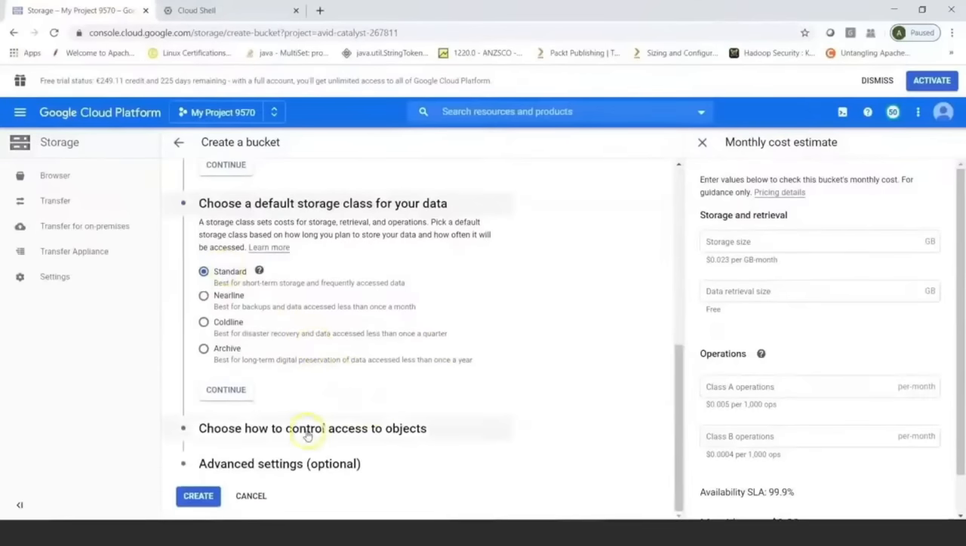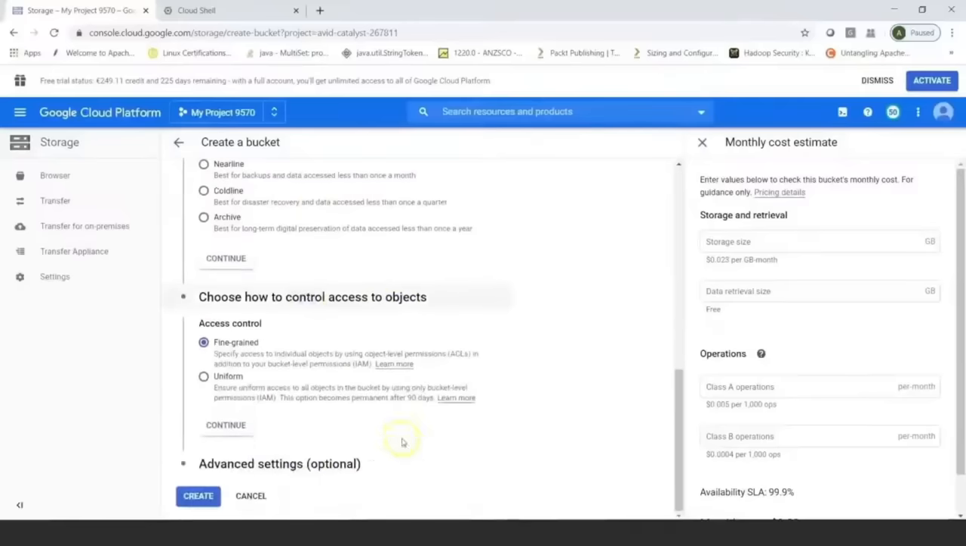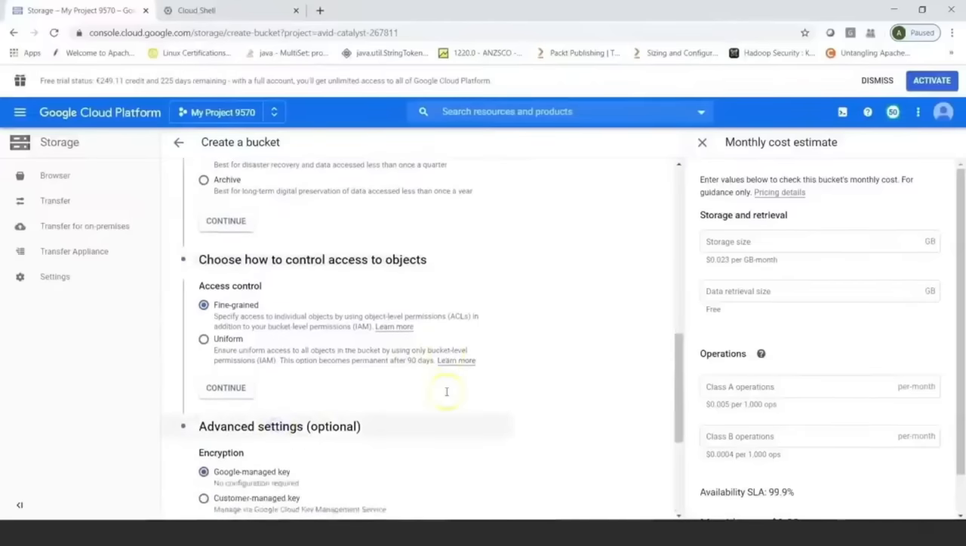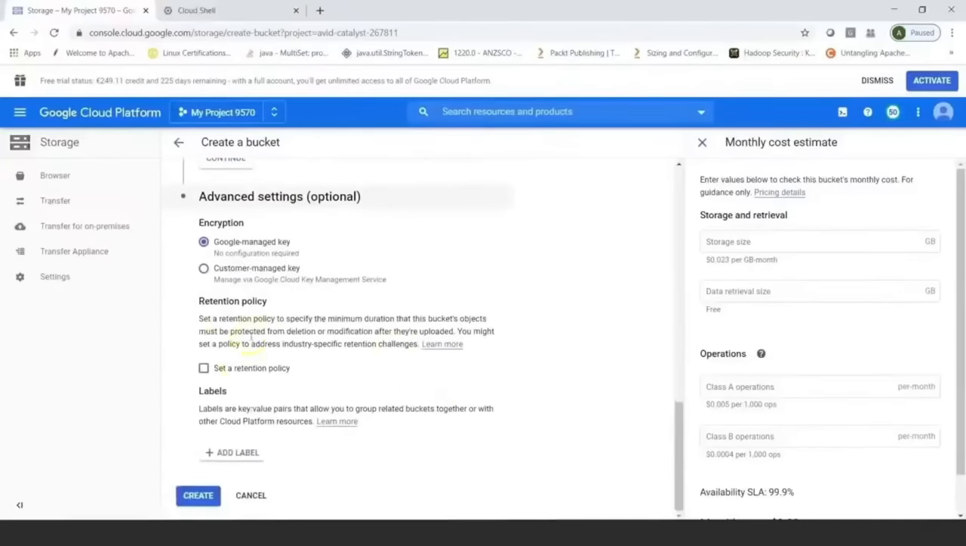And now you can choose how to control access to objects. So you have fine-grained or uniform. Let it be fine-grained, wherein you can give additional permissions at bucket level using IAM, or object level permissions using access control list. In advanced settings, you can choose the encryption, and you can also choose a retention policy. A retention policy specifies the minimum duration that this bucket's objects must be protected from deletion or modification after they are uploaded. You can always learn more about this by clicking here.